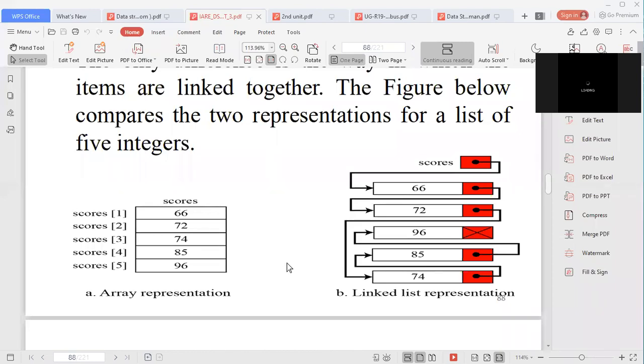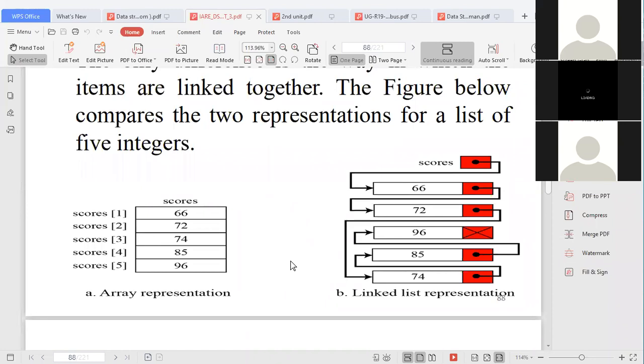Yes, sir. How do we find that 96 is the last element in a linked list? Last node in a linked list. How to know that 96 is the last element in a linked list?